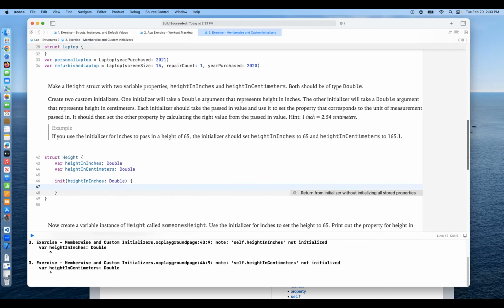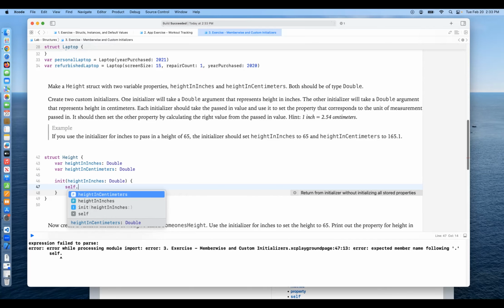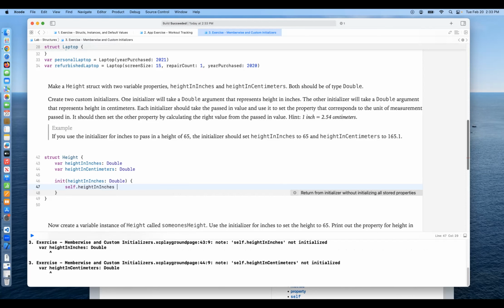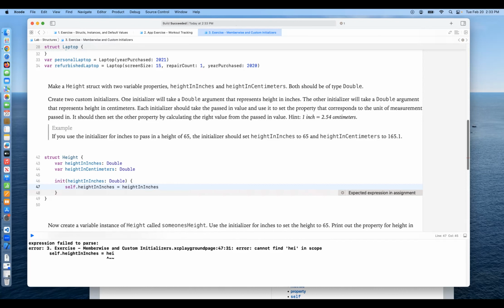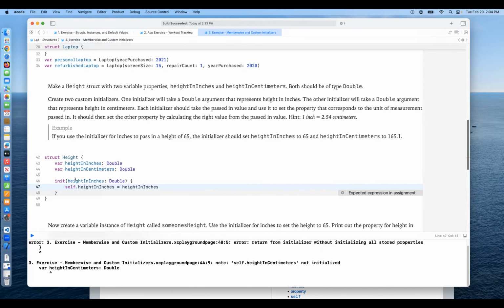Inside the initializer, we're going to use the self-referencing keyword. So that's pointing back to itself. Which structure are we talking about? Myself. That's basically how the reference works. And we're going to set the height in inches to be the height in inches that was passed in. So in other words, this value will get passed in, it'll end up here, and then it gets stored inside the structure itself. That's how that reads.